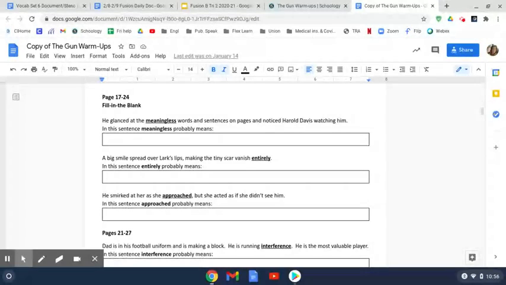The next one: a big smile spread over Lark's lips, making the tiny scar vanish entirely. If something vanishes entirely, is it still there or is it not there? If it's entire, it's like the whole thing is gone, okay, so you don't really see it.